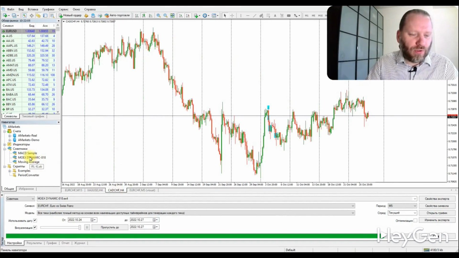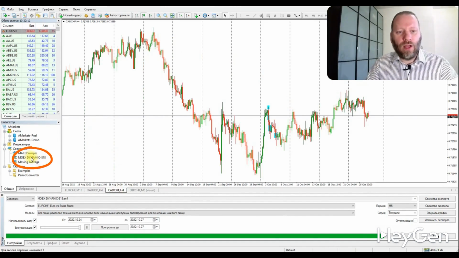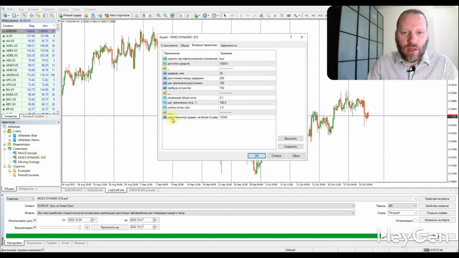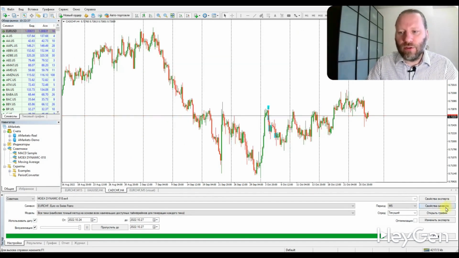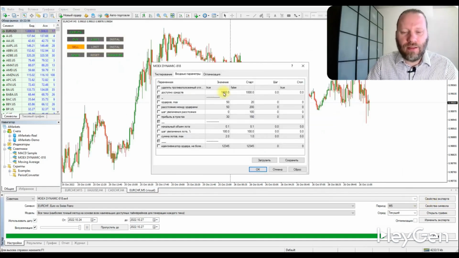How it is installed, we take it with the left mouse button. We drag our robot from the navigator panel onto the chart and we see that the input parameters open up. In this format, the robot's settings appear for installation on a real account for real trading. The same settings occur in the tester, only they are called up using the Expert Properties button. We press the button and here we set the value we need, the settings we need to make.